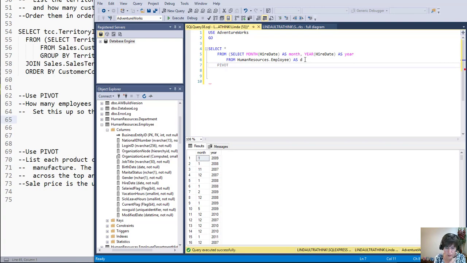And pivot requires two arguments. The first argument is which column do we want to pivot on? And it's the months we want across the top. So we're really going to pivot on the month column in that table. But more specifically, we want it to be the count of this. So we're going to use the month column and actually get a count of it. So we use that column and the aggregate function that we want to use. And then the keyword for.